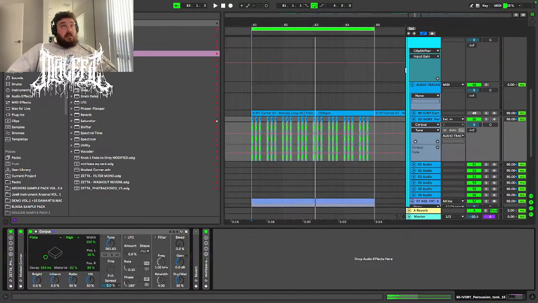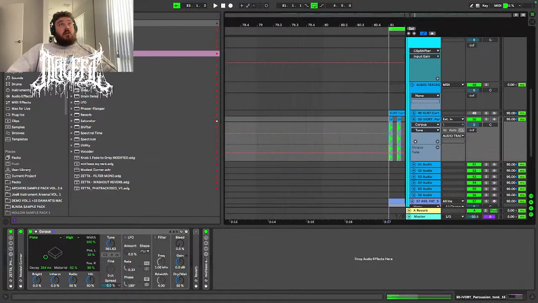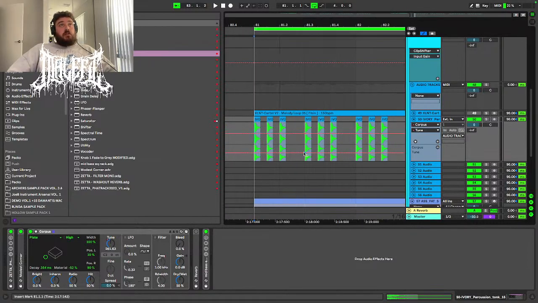So let's automate this rather than just picking one tone, so it will change through.